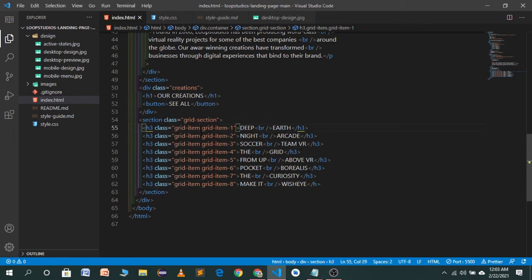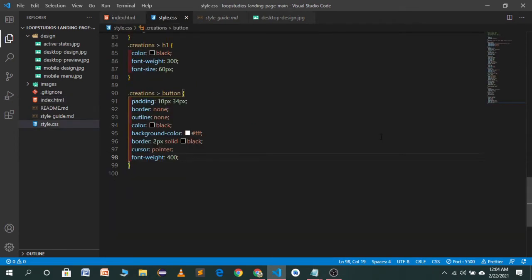Here we have given it 2 class names. One class name is the same, which is this grid item, and the second class name is according to their alignment. We can change it, grid item 1, because we want to give different background images to these, so we can use different class names. So here you can pause the video and copy all of this text. Now copy the class name for our grid section and go to our CSS file.